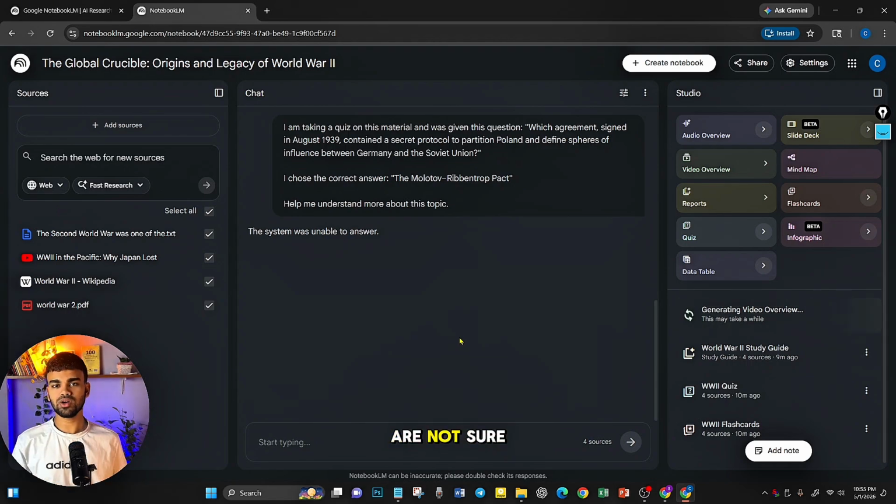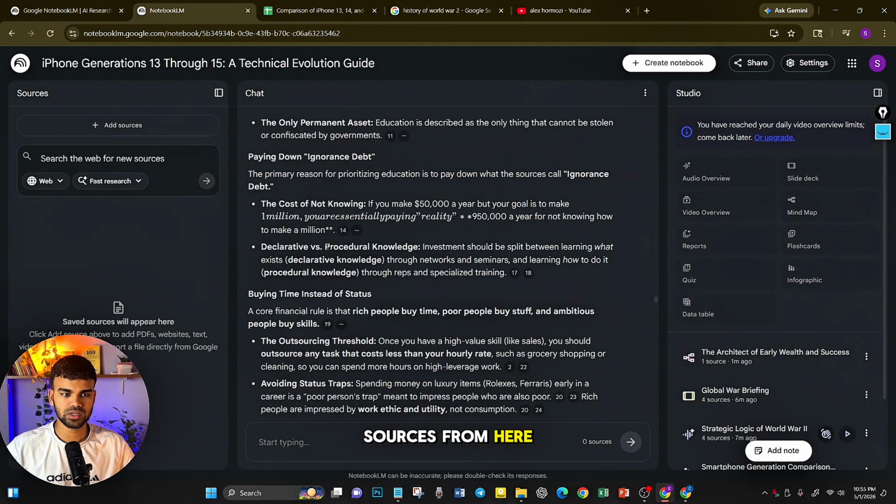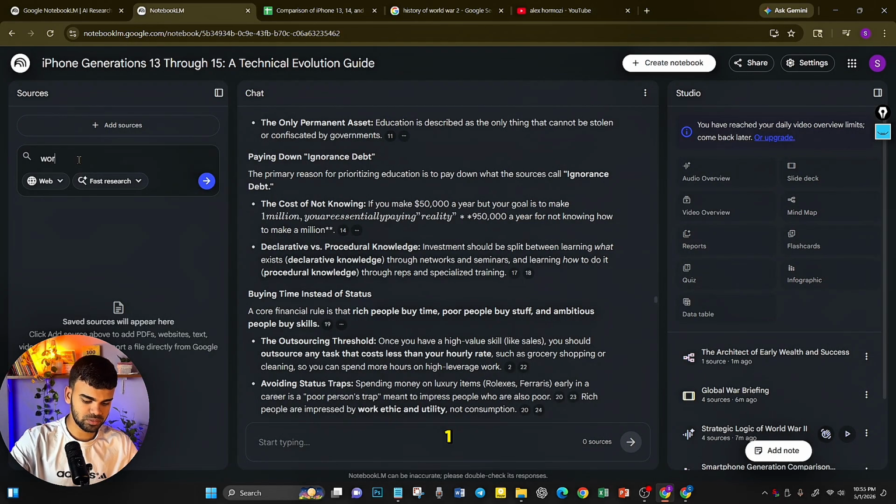If you are not sure what resource you want to upload, then there is no problem. You can simply come here and search for anything. For example, you want something about World War I. So I'm just going to this part, and I am removing this source from here. I am just searching World War I history.